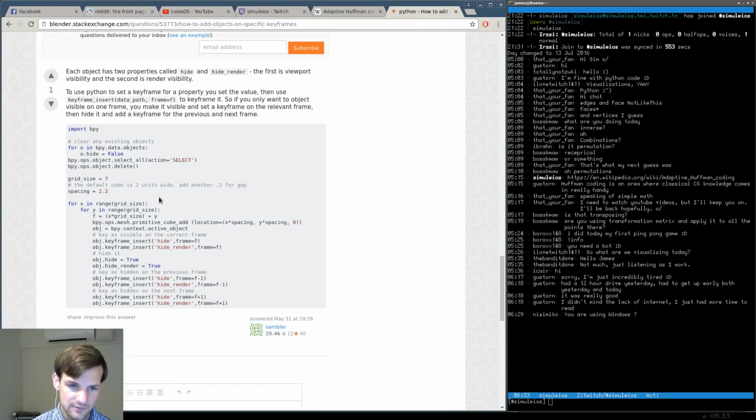So we say for x in range grid size, for y in range grid size, F is equal to this. We say bpy ops mesh primitive cube add, so we're adding a cube to every point in the grid. Then we say object is bpy context active object. Now we say object keyframe insert hide at frame equals F. Where does he define F? F is equal to that. Object keyframe insert hide render F. Hide equals true. Hide render equals true. Key as hidden object on the previous frame. Keyframe insert.